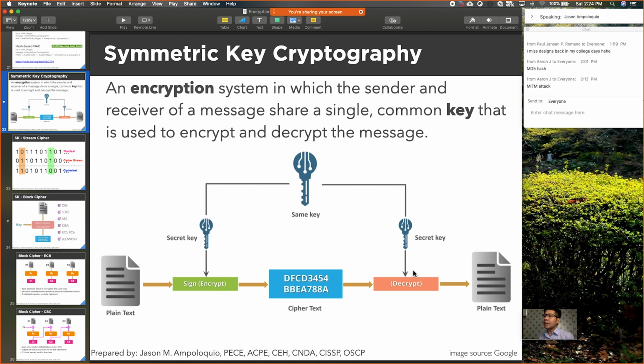And imagine if 10,000 yun. So, gaano kadami yung key management mo nito? So, for 10,000 na gustong mag-communicate using symmetric encryption, you need 50 million keys. Anong formula ginagamit dito? That is n multiplied by (n-1) divided by 2. Ginagamit natin yun sa mesh computation, di ba? So, n multiplied by (n-1) divided by 2.